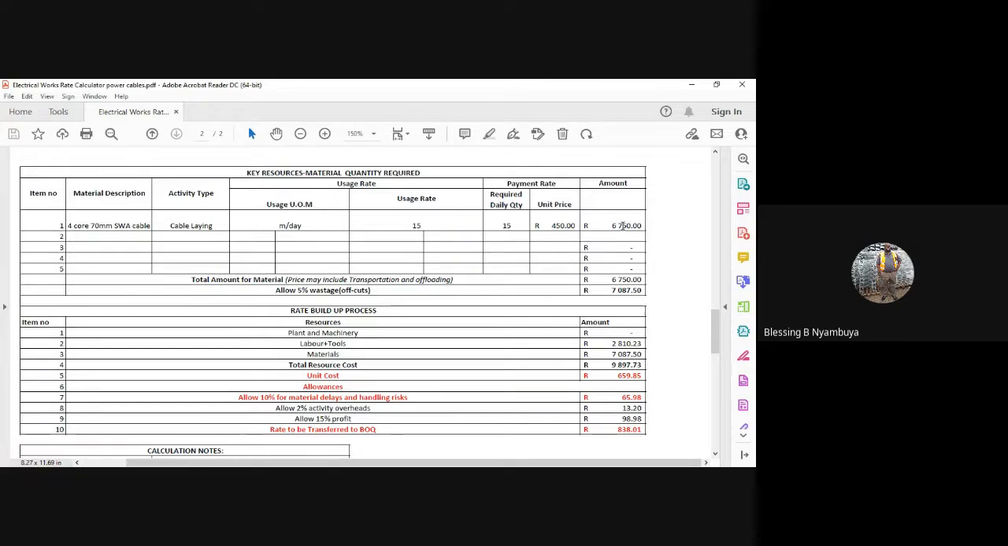In other countries, this can be done by machines. You actually don't need humans. Machines can do this kind of work, but we want to talk about examples that we meet on a day-to-day basis, examples that talk to our situation, right? So we are saying that the 4-core 70 millimeter SWA cable is going to cost us 450 rands per meter, right? But because we need 15 meters, we have to multiply that by 15 to get our total cost for the material, right?